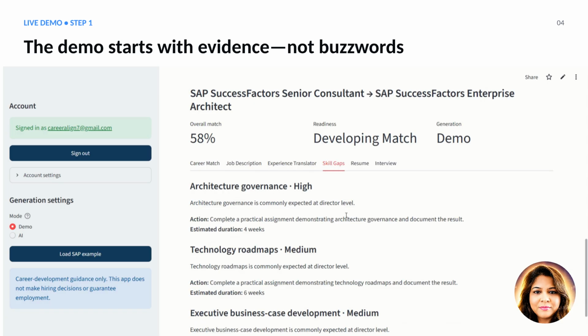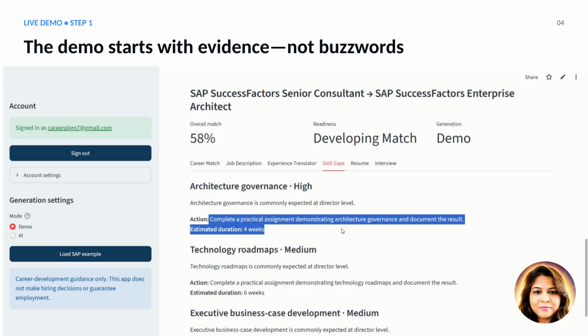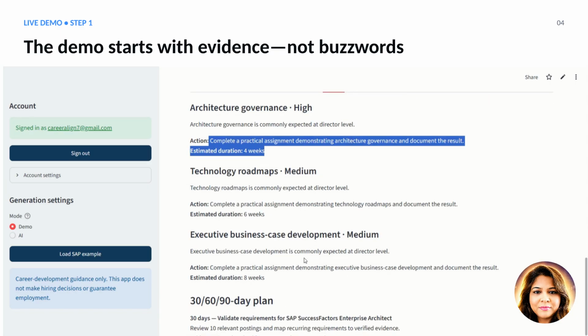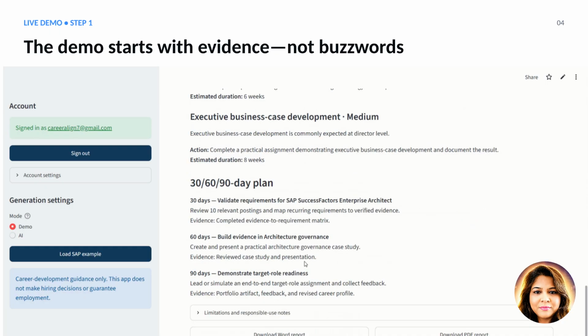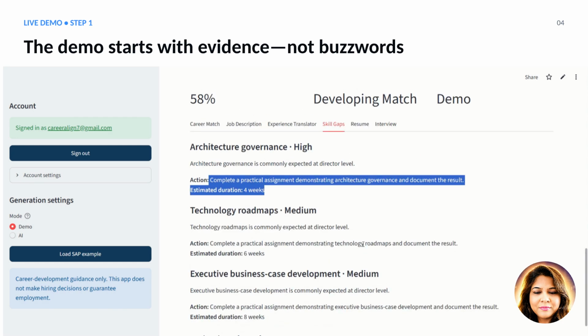Skill gaps is very important. Like for example, the resume is showing that the would-be position should have architectural governance as high. However, the candidate does not have it, and so what should be the action that can be taken, and what is the estimated duration for that. And after that, it can also show a 30-60 days plan. How can you achieve being an enterprise architect if you are operating at a senior level?